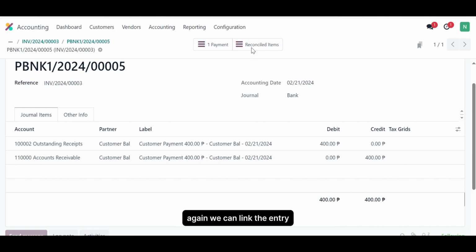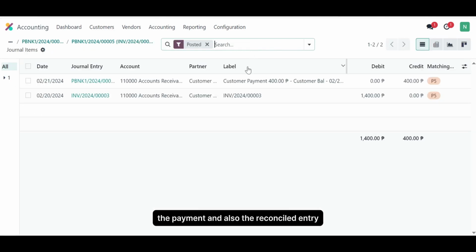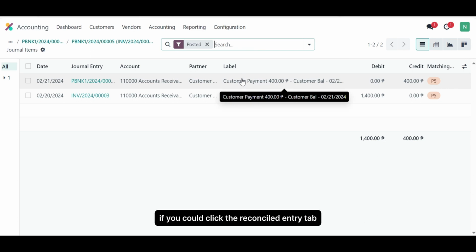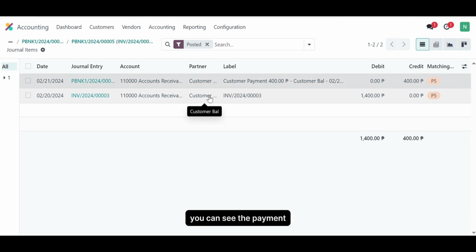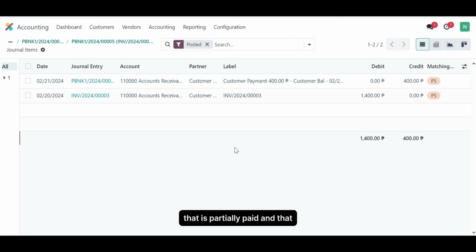Again, we can link the entry, the payment, and also the reconciled entry. If you click the reconciled entry tab, you can see the payment and we have also the receivable line from the invoice that is partially paid, and it also indicates the matching number.